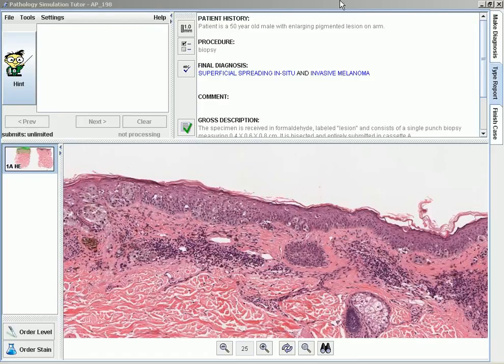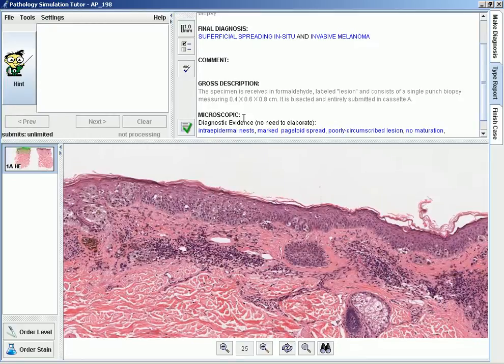The top right side of the Type Report tab is where you type your report. Sections that have text that is grayed out are not editable. The tutor only detects things written in the final diagnosis and microscopic sections.